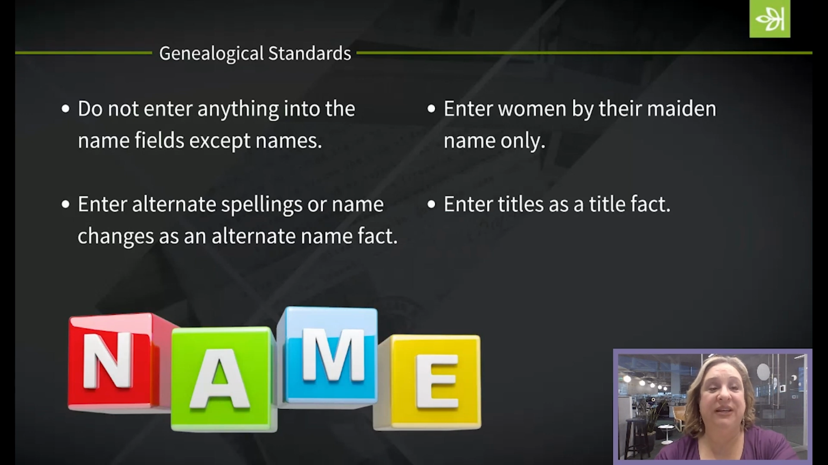I mentioned that when you enter names, you want to always enter women by their maiden name and their maiden name only. But you also want to make sure that you don't enter anything else into the name field except a name. So if somebody had a nickname, you can enter that as a fact. You can put that in as a note or a comment so that it's visible to other people, but you always want to put the name that they went by most often in the most number of official records.